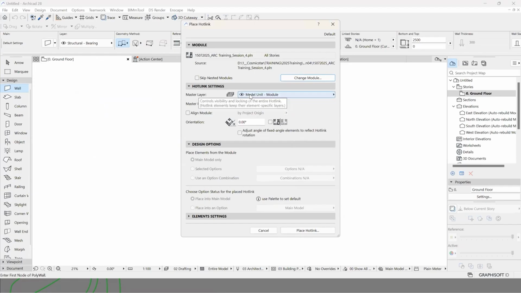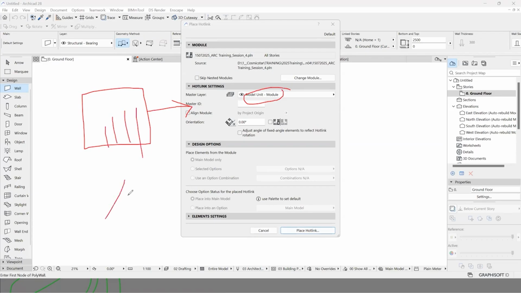Next important thing that you need to know is the master layer. With respect to the hotlink concept, the whole file is placed into one master layer. That is called the model unit module. But it will also import the individual layers and place them into the new project as well. So you can hide an element by turning off the layer name itself. But if at any point you want to turn off the whole module, then you can turn off the master layer itself. This is something that is being done for making our life easier.